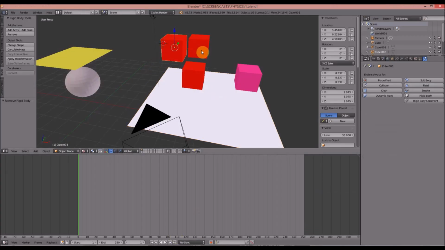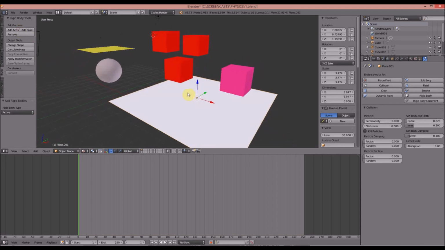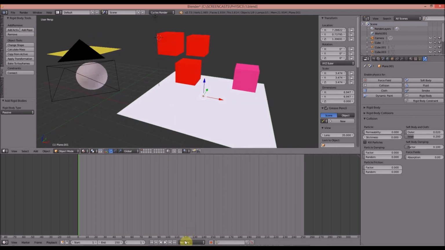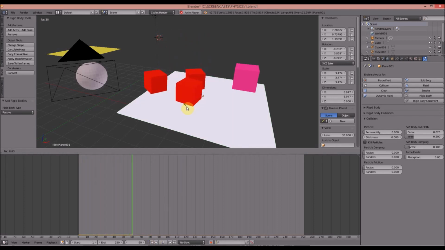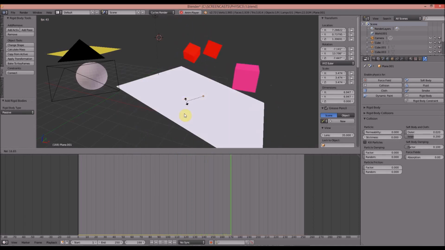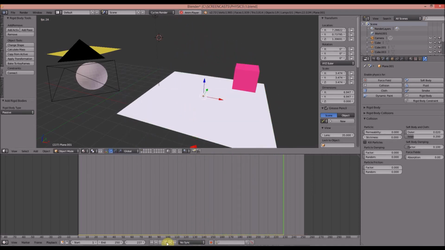In Blender, let's select this, add active, and the floor, we're going to add passive, and then play, and here's a nice simulation there. The cool thing about Blender is when you're actually playing the animation, the physics engine actually simulates as it goes, so it doesn't actually need to be baked, unlike Max.